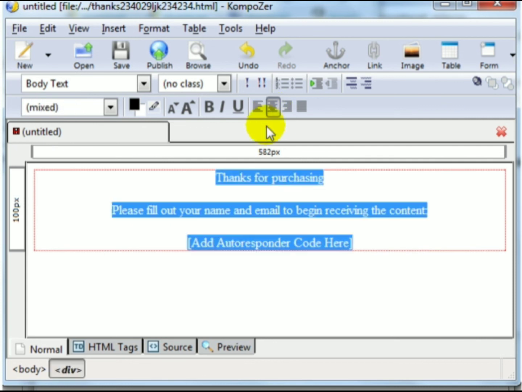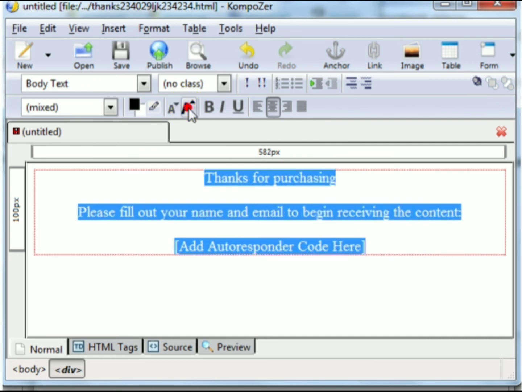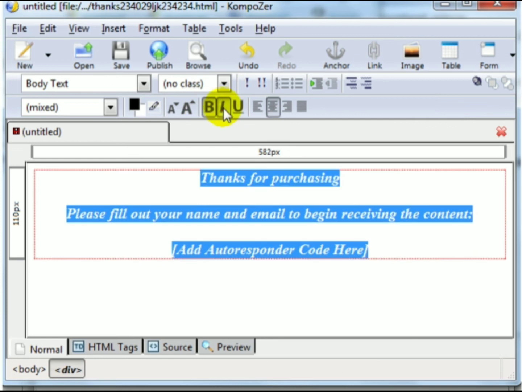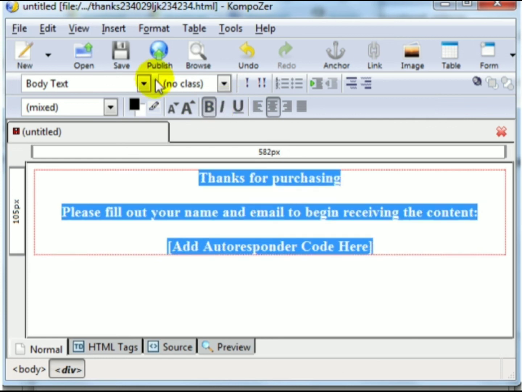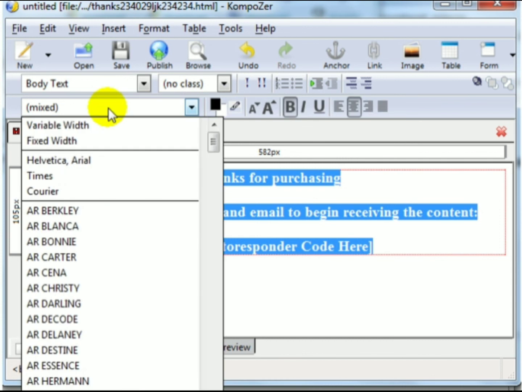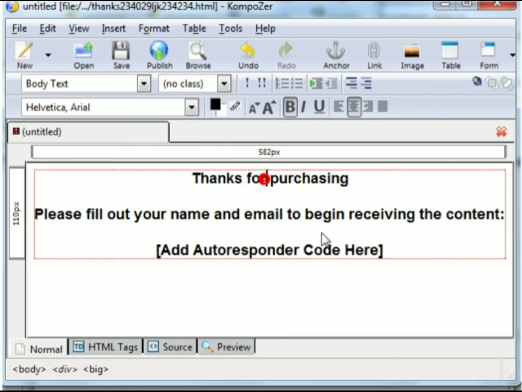And what you can do here is you can actually highlight this and change the font if you choose to do so. You can make the font larger, you can make the font smaller, you can bold it, you can italicize it, you could underline it, and so forth. And you can also change the font face here. So if I want to make it Arial, I can do that. "Thanks for purchasing." I can put that in red. And "please fill out your name and email to begin receiving the content."